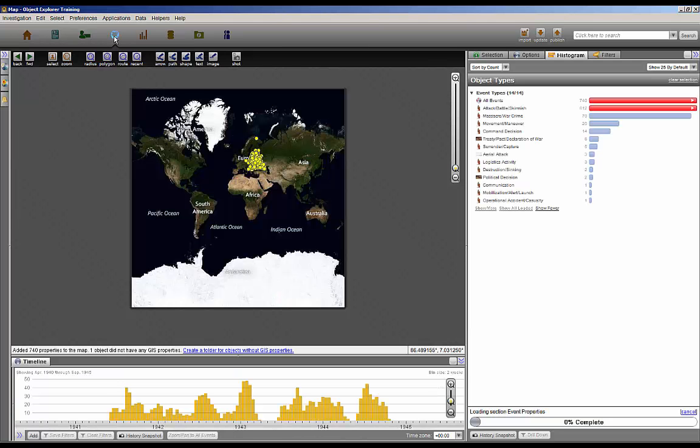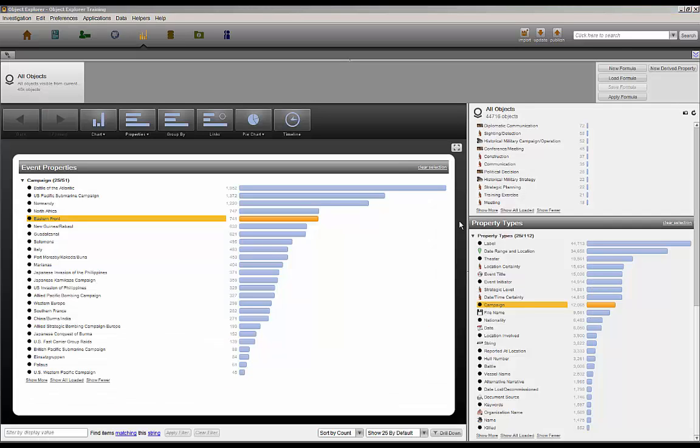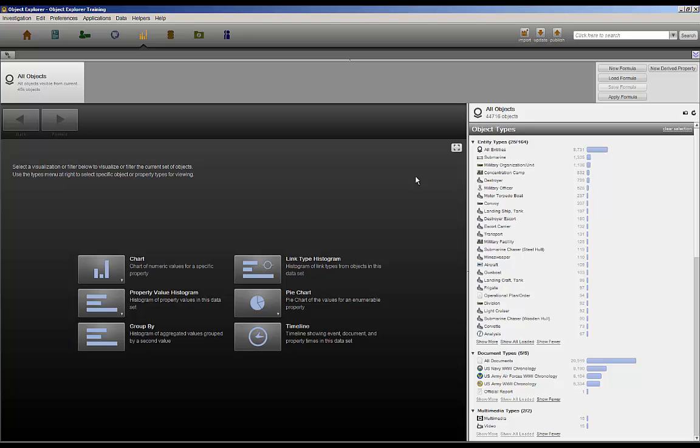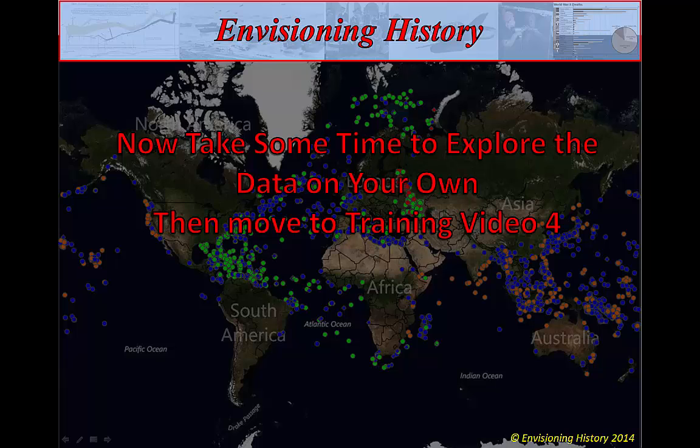Now you're ready to do this on your own. Go back to Explore All Objects in the Object Explorer and see what you can learn. The 4th video of the series takes what you've learned in the first 3 and uses them to tell a complete story. After watching it, you should be able to replicate the same story or tell it in different ways. You can also create stories of your own.